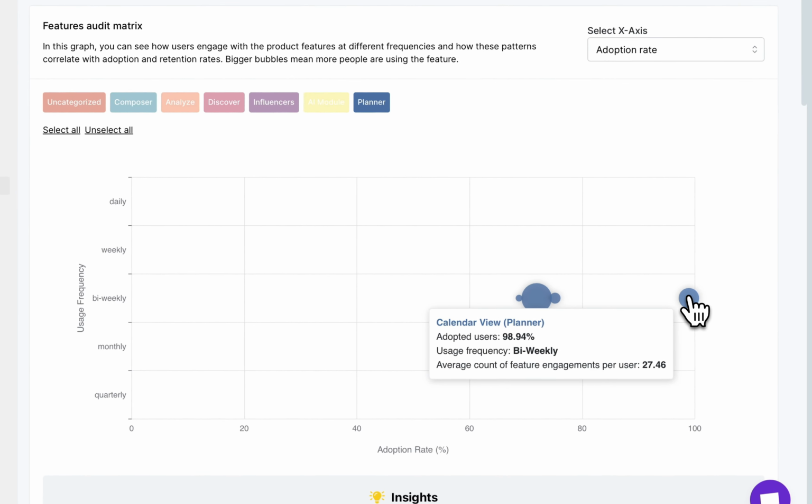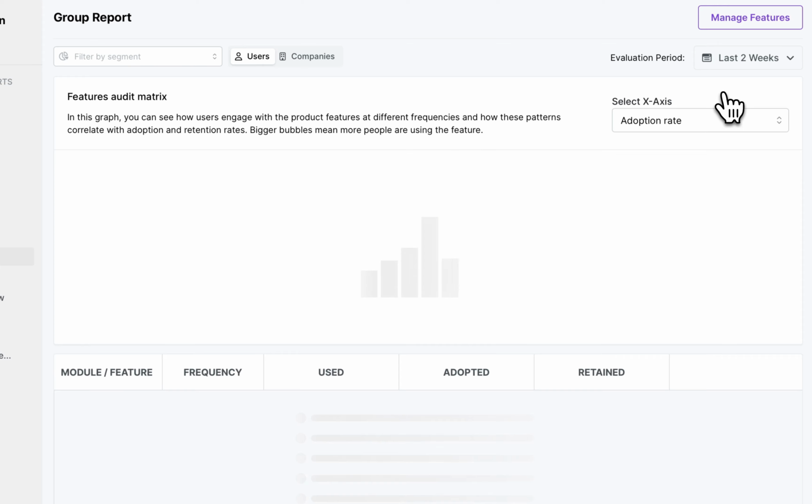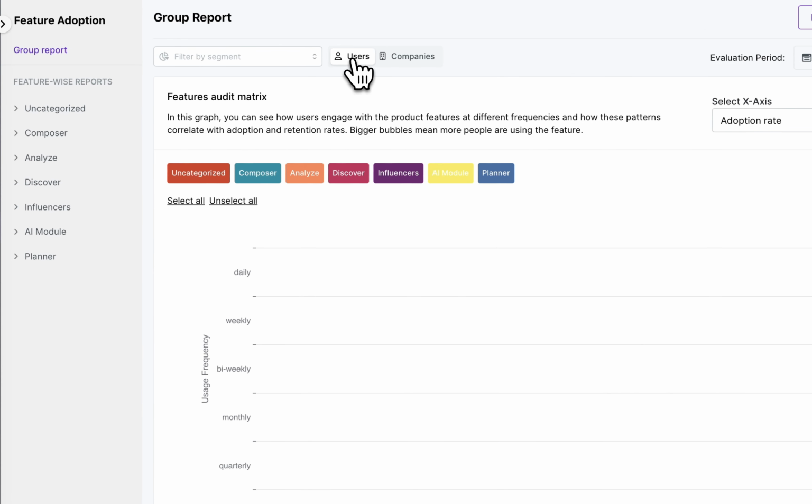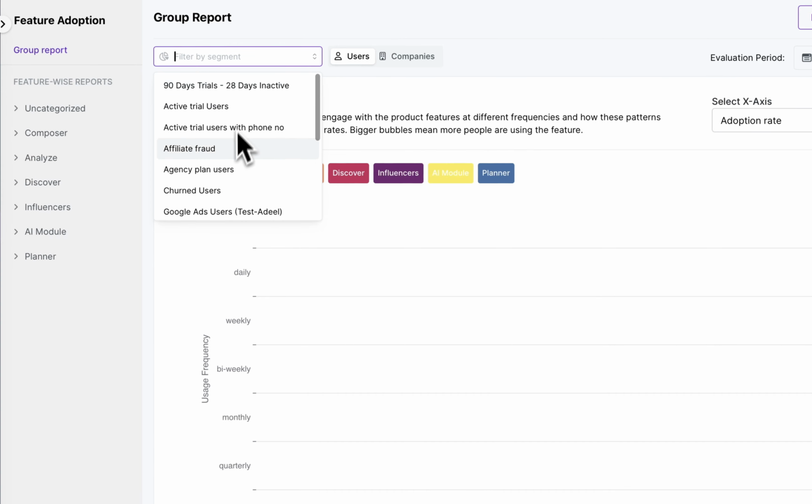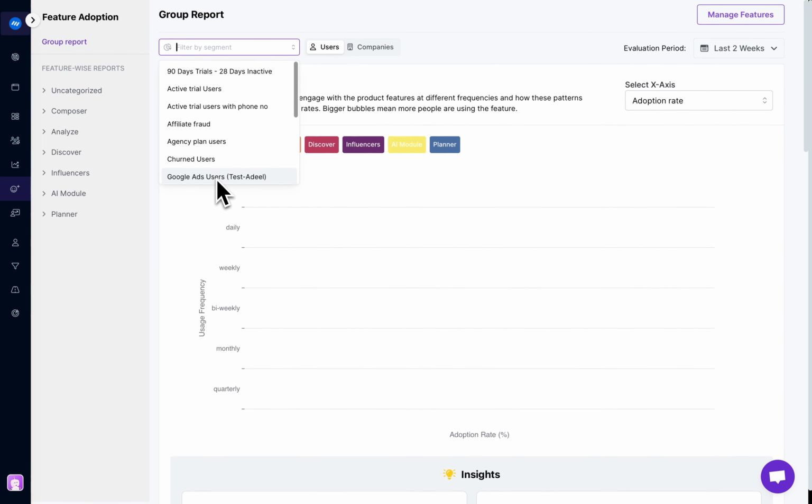If you wish to adjust the evaluation period, all you have to do is go right here and you can change the evaluation period from over here. For example, let's set it to the last 2 weeks. Similarly, you can change your view to user or company-based view from over here. And you can also apply a segment from over here as a filter.